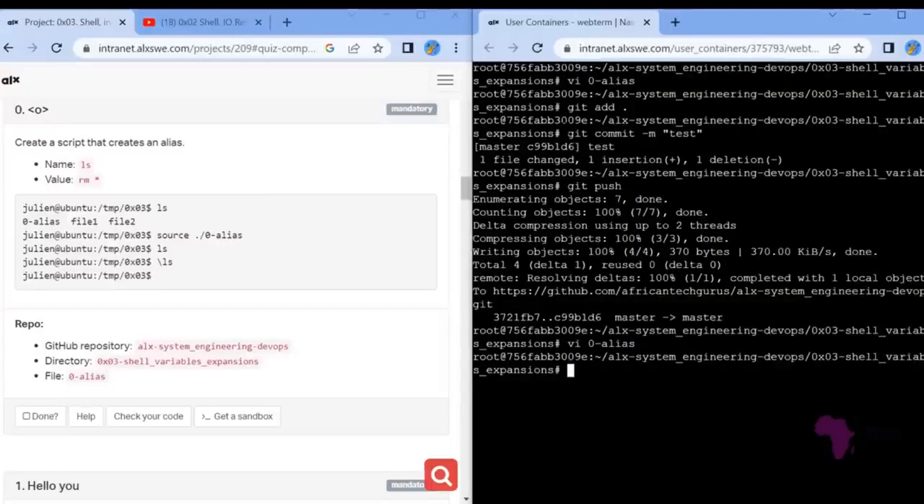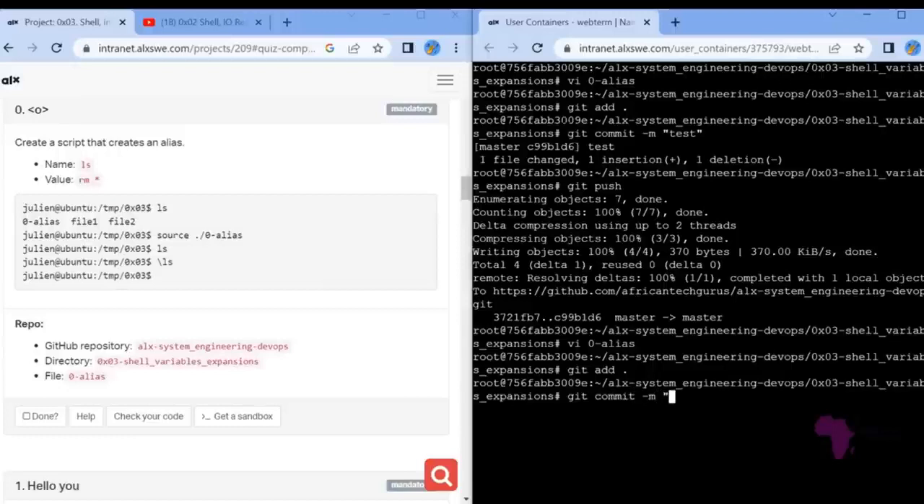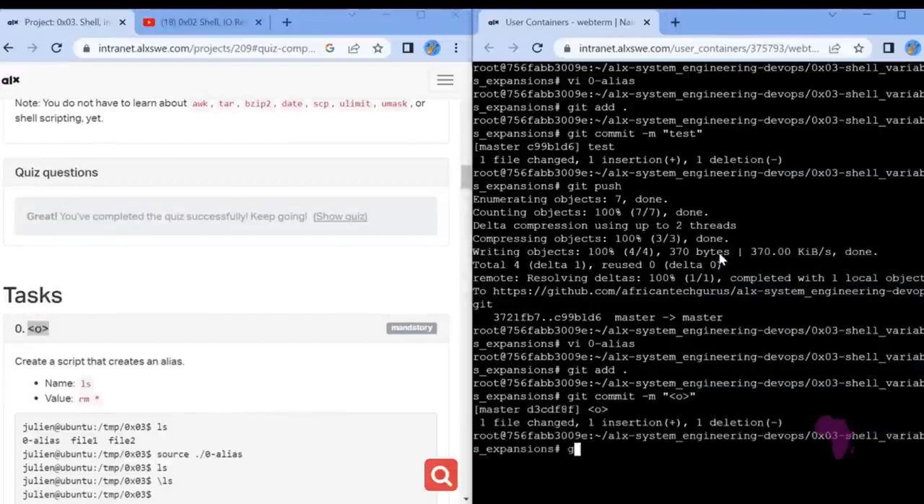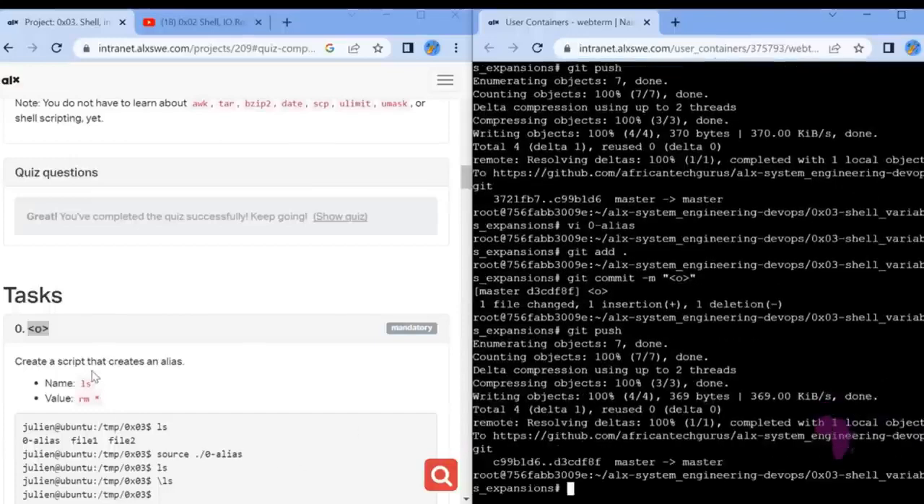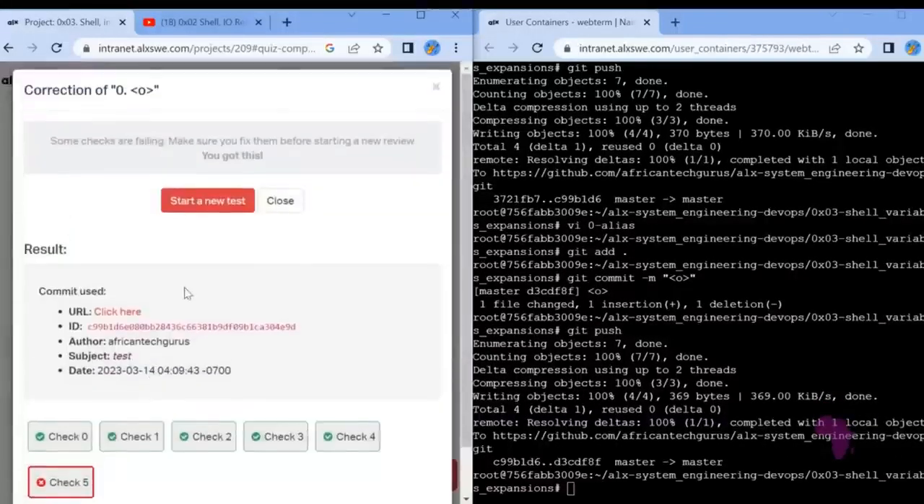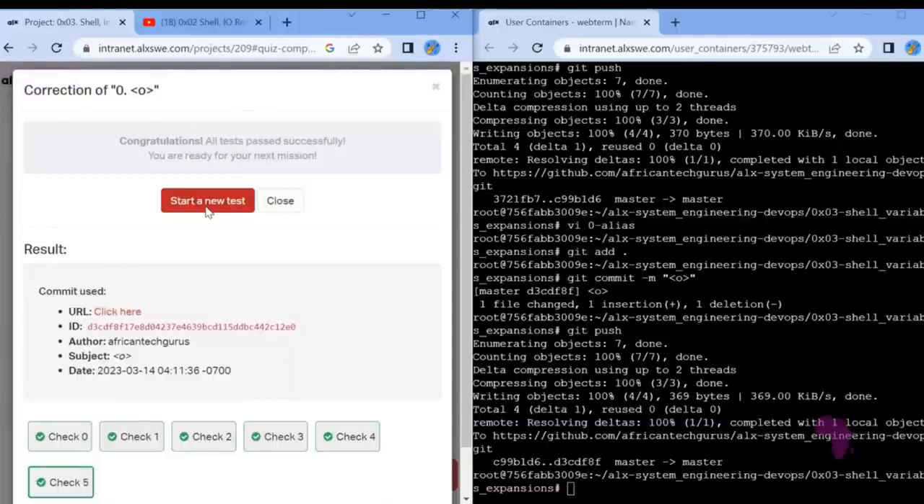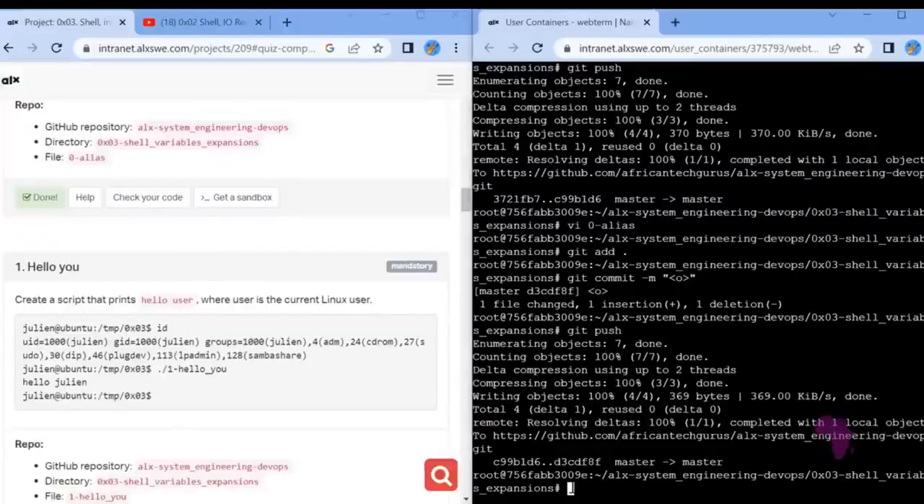And now git add, git commit, and I'm using this one. I'm not using any different message. Use this message as the commit message, like that, and then I git push. So we are expecting our code to work now. Let's check our code. Start. Yes, it has worked.